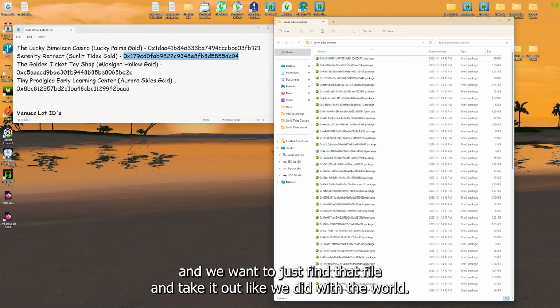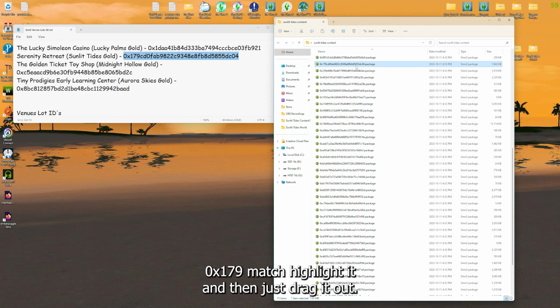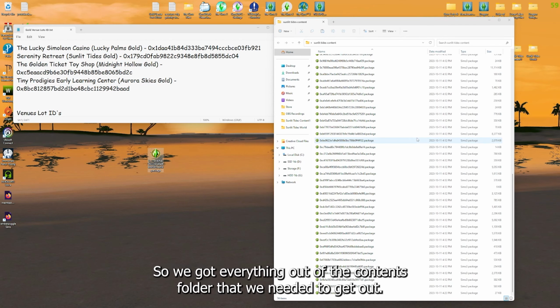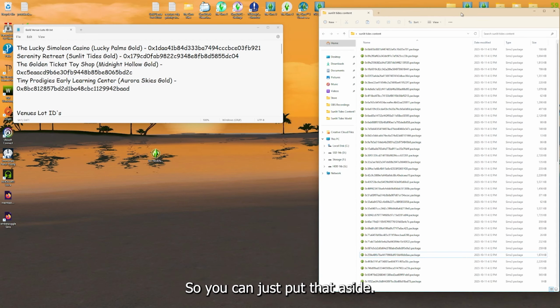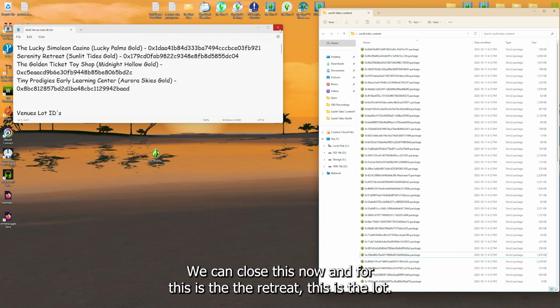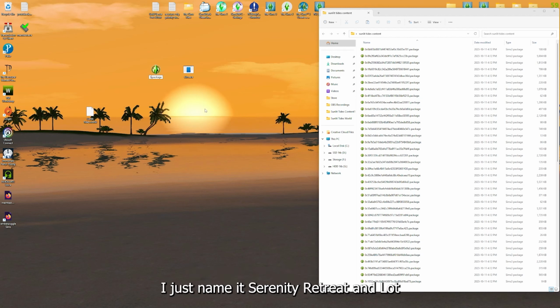We want to just find that file and take it out like we did with the world. There it is, DC04, and I just make sure the first 0x179 matches, highlight it, and then drag it out. So we got everything out of the contents folder that we needed. You can just put that aside. We can close this now, and this is the retreat. This is the lot. I just name it Serenity Retreat and lot.